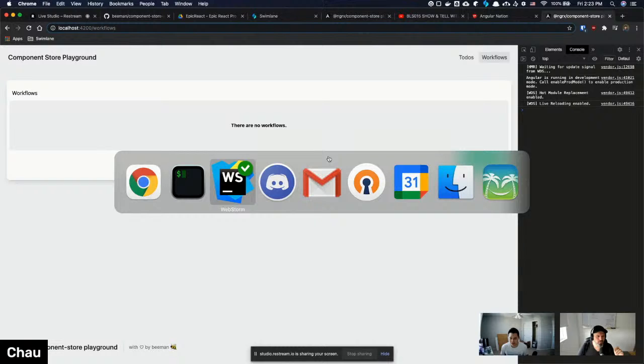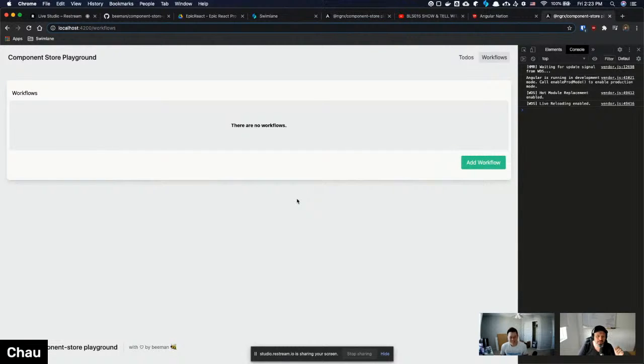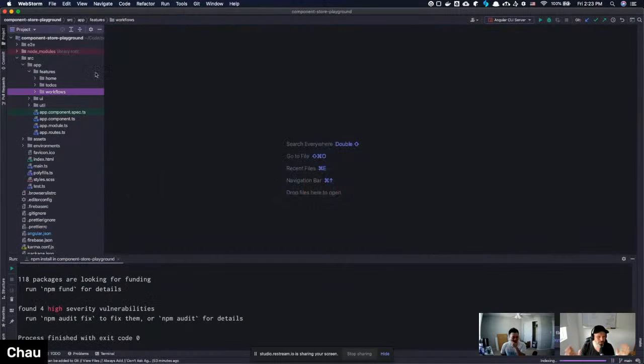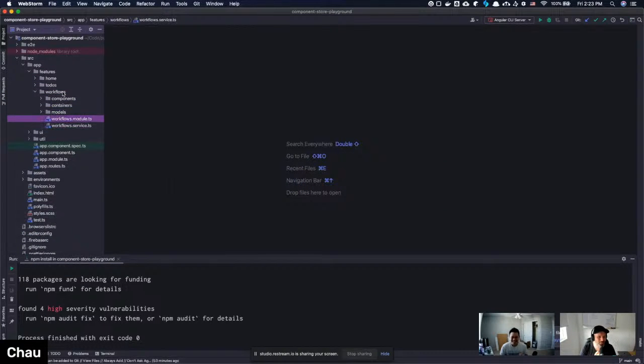So here, there's no workflows. Okay, this is interesting. I think there should be. I just deleted them all. Awesome. Okay, cool. We work from a clean slate. Very good. Very cool.